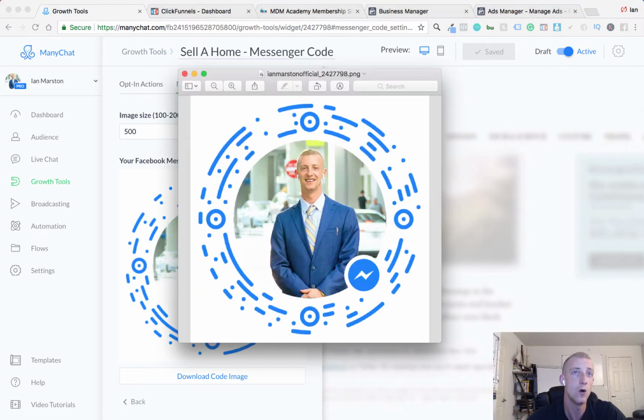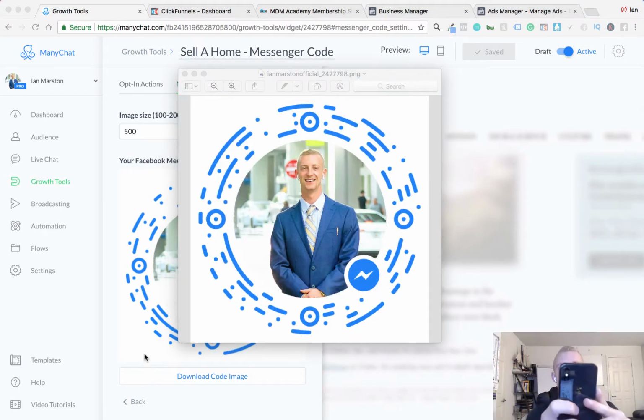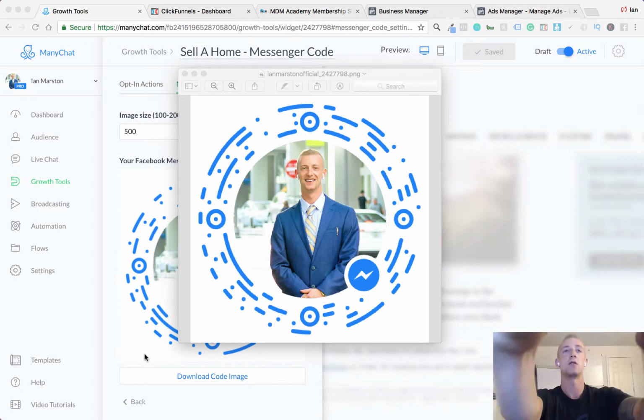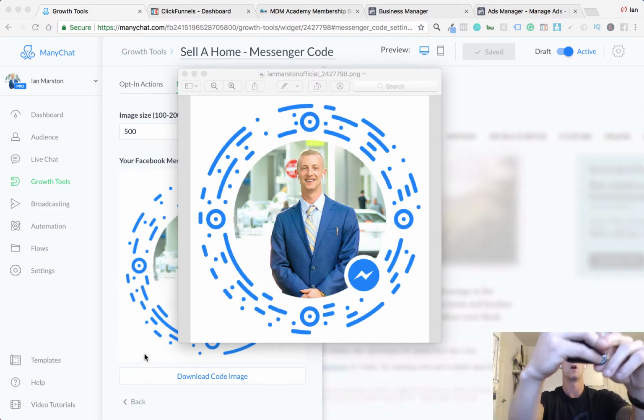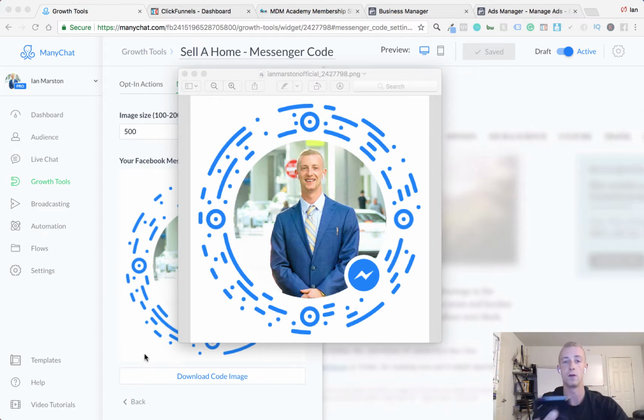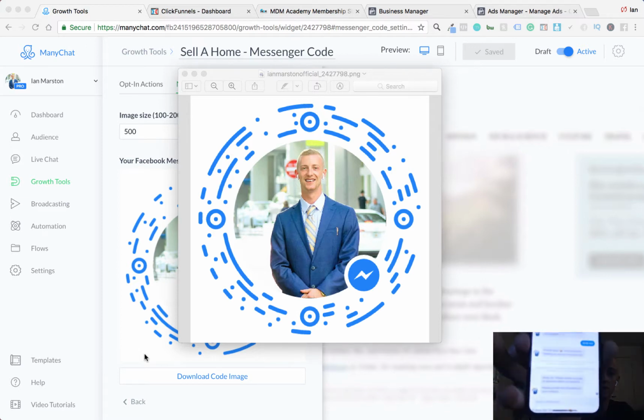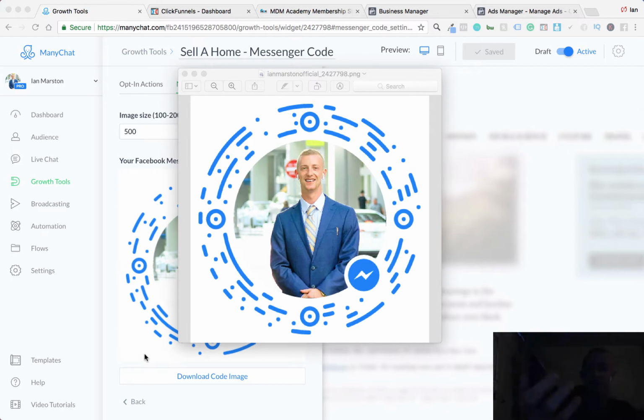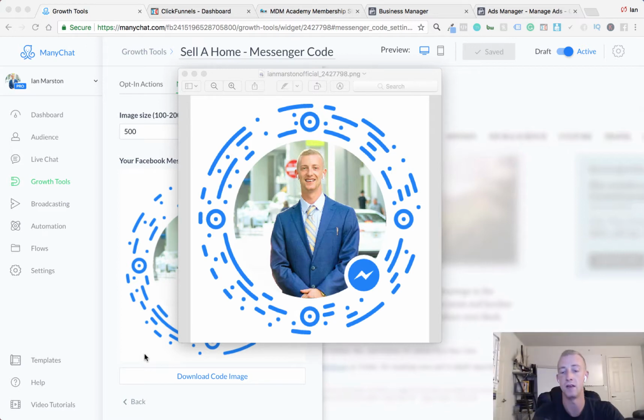Let me go ahead and open this code, and I'm going to scan this again. The way you can scan this is by pulling up your camera inside of Messenger and simply holding it over the code. Now, as you see on my phone, it actually sent the first message right here. It popped in and showed the first message. So then I would type in the address of the property.